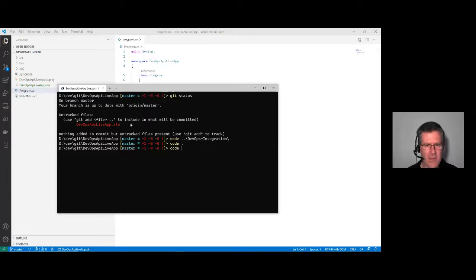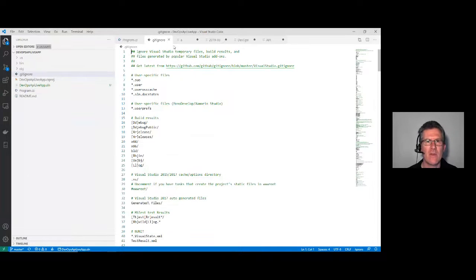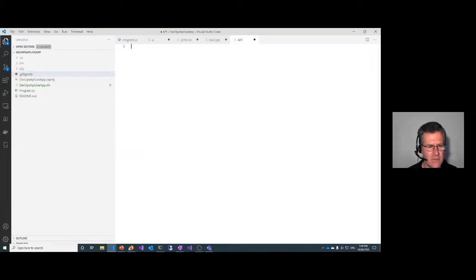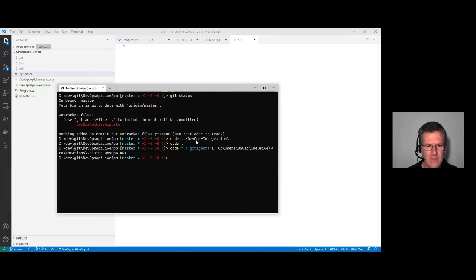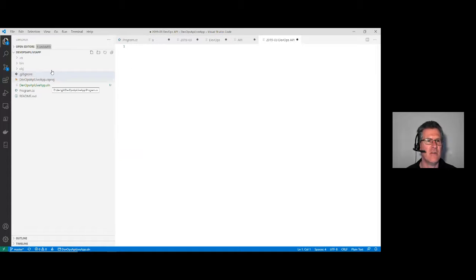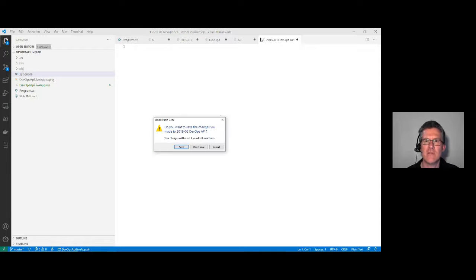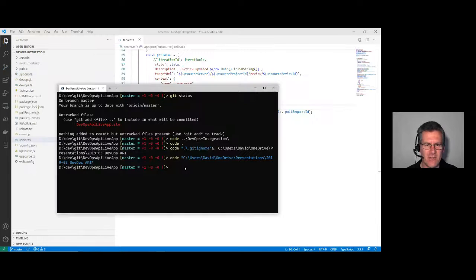Just grabbing a path from my clipboard here. Sorry, that's not what I wanted to do. I copied more than I needed to. There we go. Nope. Sorry, I should have had this ready to go.